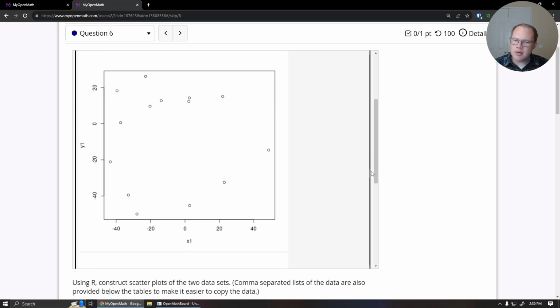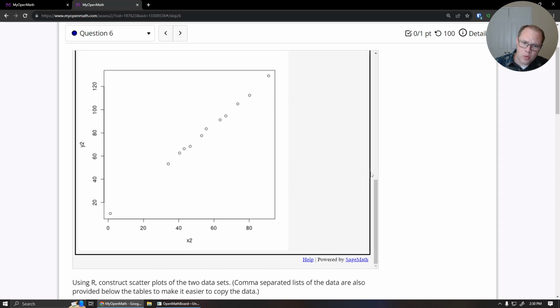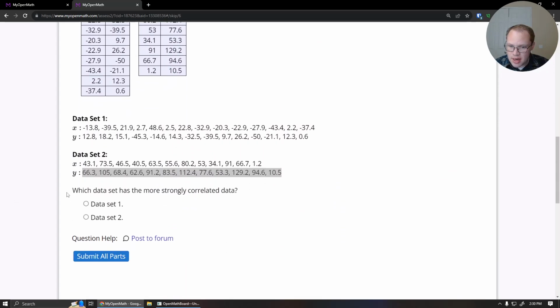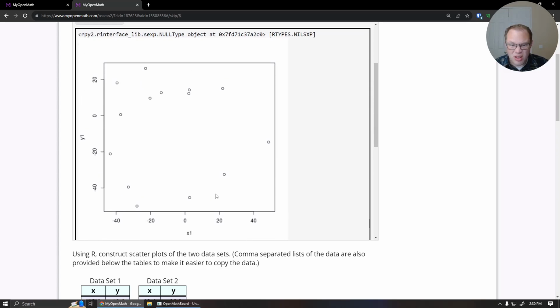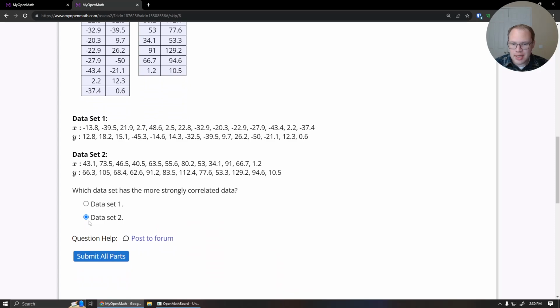So data set 1, pretty much uncorrelated. There's not much correlation going on here. Data set 2, we're positively correlated. So if we had to pick which data set had more strongly correlated data, well, definitely data set 2, right? In data set 2, if I knew the X value, I could have a very good idea of what the Y value would be. For data set 1, though, you tell me the X value, I have no idea what the Y value is. They're all over the place, okay? So our more strongly correlated data set is data set 2.